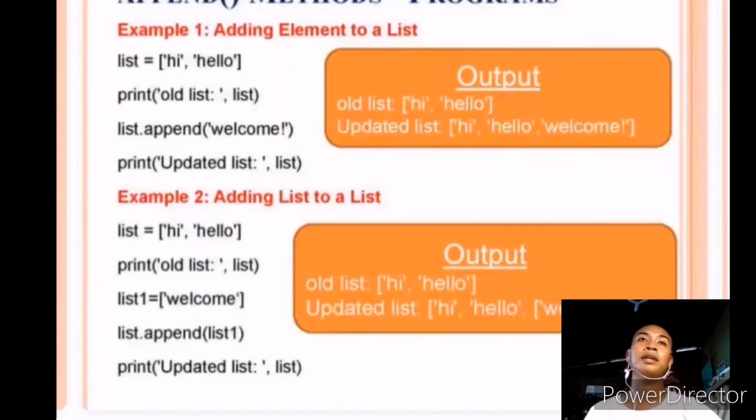Here is example one: adding an element to the list. list = ['hi', 'hello']. print('old list:', list). list.append('welcome'). print('updated list:', list). And here is the output of example one. Old list: ['hi', 'hello']. Updated list: ['hi', 'hello', 'welcome'].